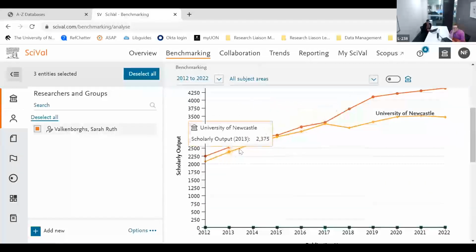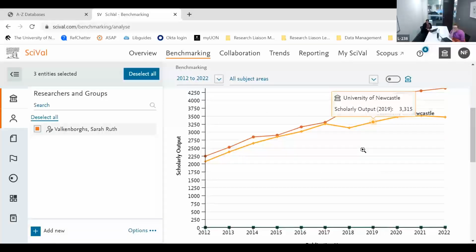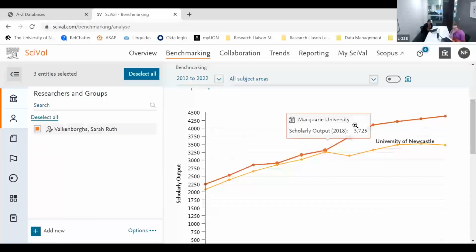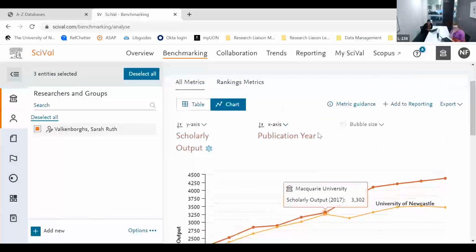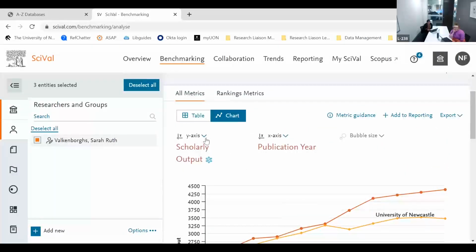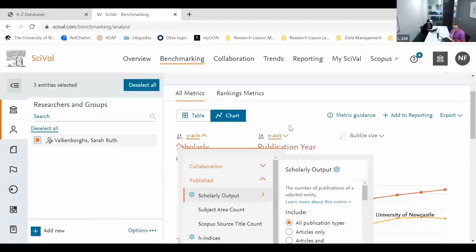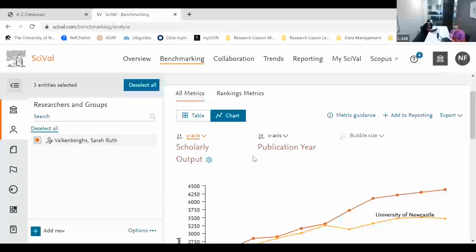So you can build graphs here if you would like to benchmark yourself with another researcher in the same area or at a different institution. You just use the side function again to say add new researcher, and you would look them up. You can tick the box, and again it starts to build this graph. Small things you can do is edit these Y and X axes to better suit the data that you're after.